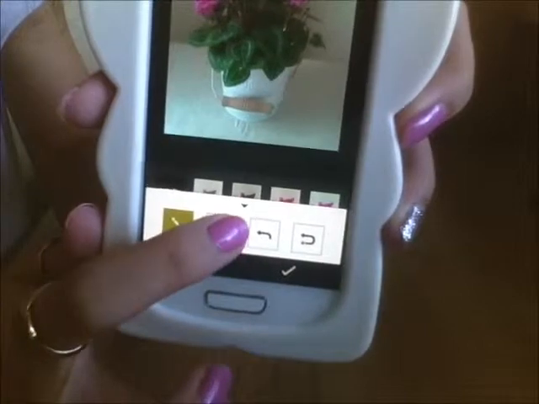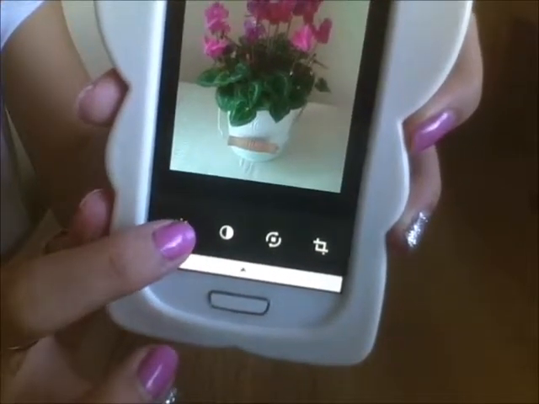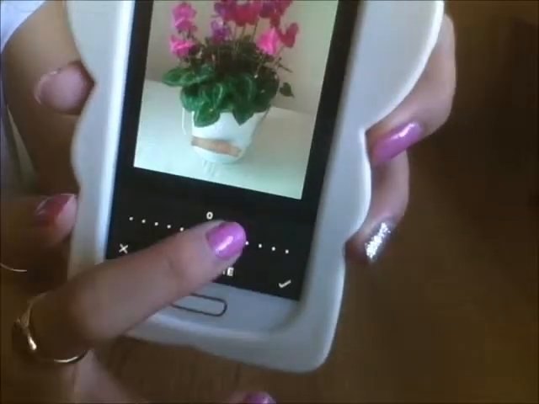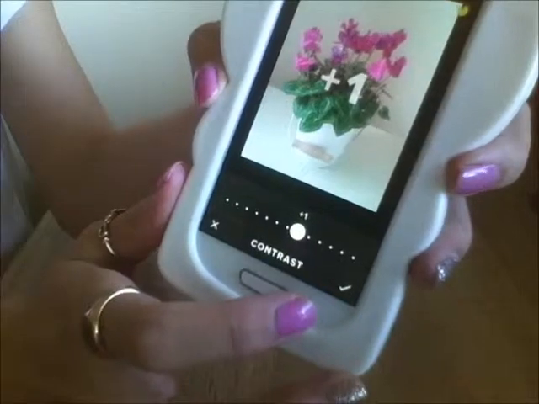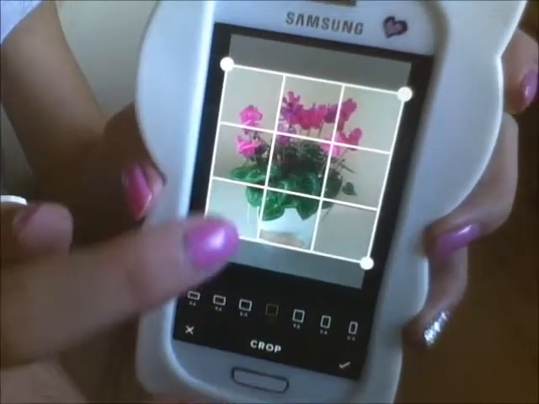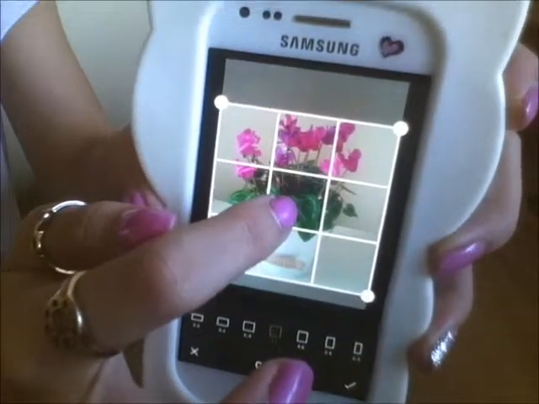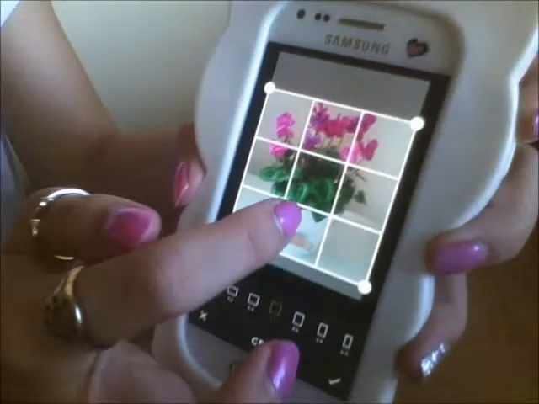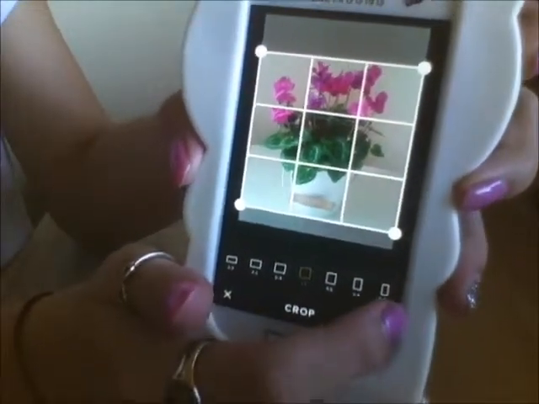So I will go to this little tool button here. The first thing I usually like to do, depending on the picture, is bump up the exposure. I will usually bump that up to about a 1. Then I'll do contrast. I'll bump that up to 1 or 2. Then I will click on the crop button, and I will crop my picture into a square if it's not already, because like I said, my Instagram theme is all squares, and that's how I like it.